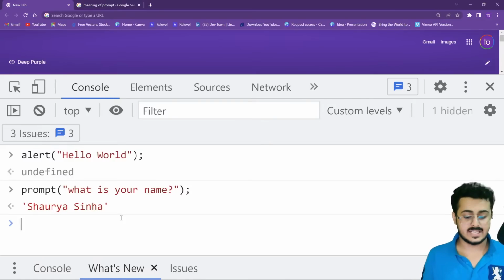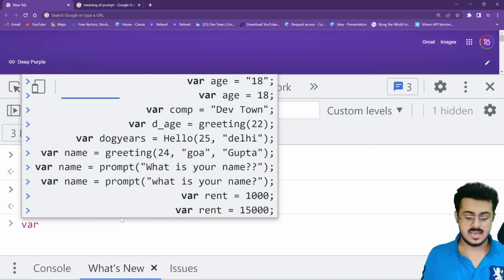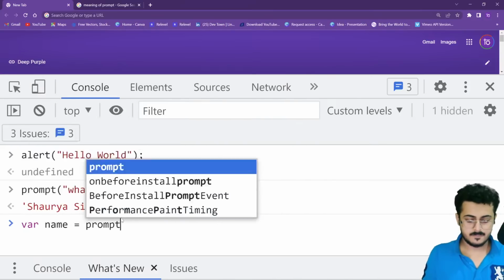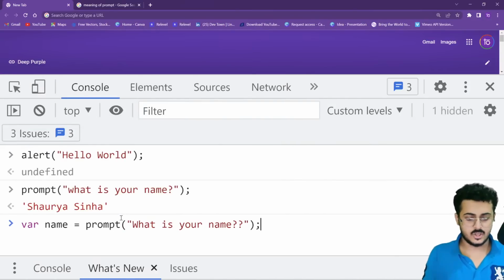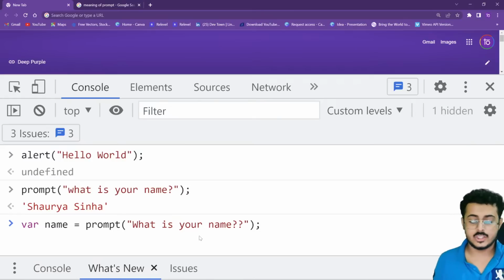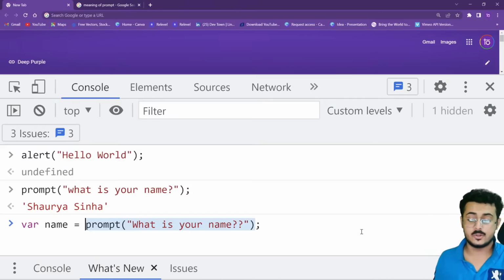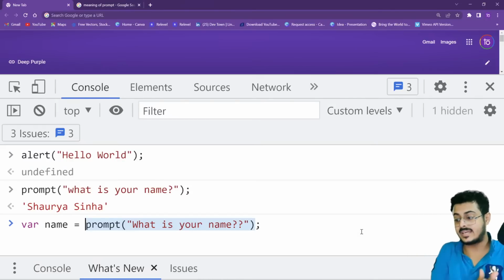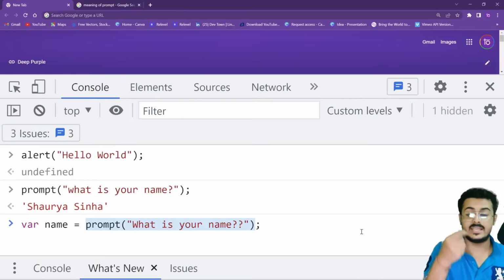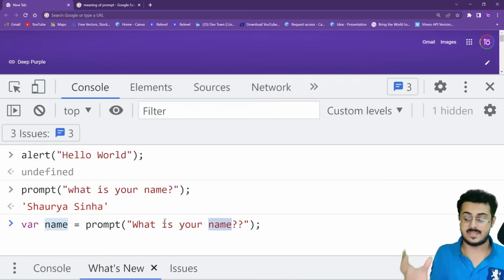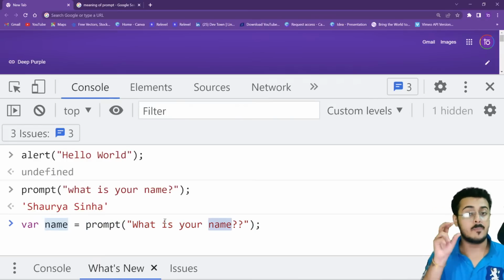Right over here, you want to save this particular name so that you can utilize it later on. What we are going to create is a variable, var, called name, and we'll have the prompt "What is your name?" Whatever value the user inputs in the prompt will get saved into a box called name.